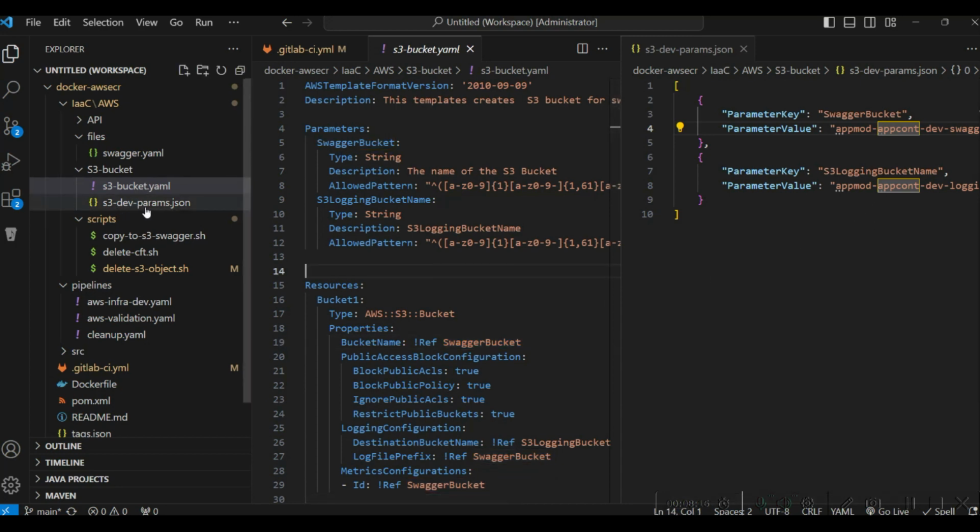We have S3 dev parameters.json. Like this, you can create files for different environments. I have given S3 dev parameters.json and S3 si parameters.json. Like this, you can give any number of files. I hope you understand how I have created this.